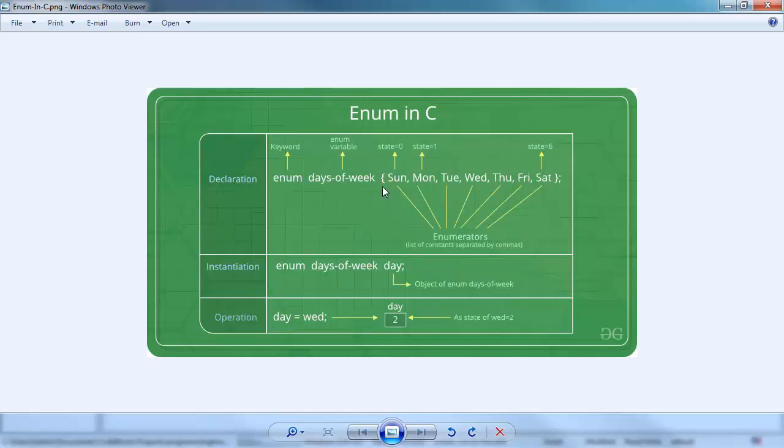Now after that declaration, we have the instantiation. In the instantiation part, we also have the keyword enum, and then of course the enum variable that we have declared on top, for example days of week, as you can see here. And then we need to assign an object of enum days of week. Basically, this day is just an object of our days of week enum.